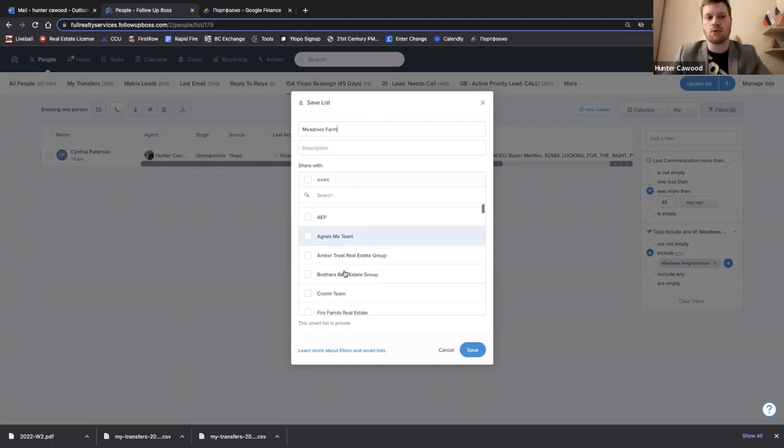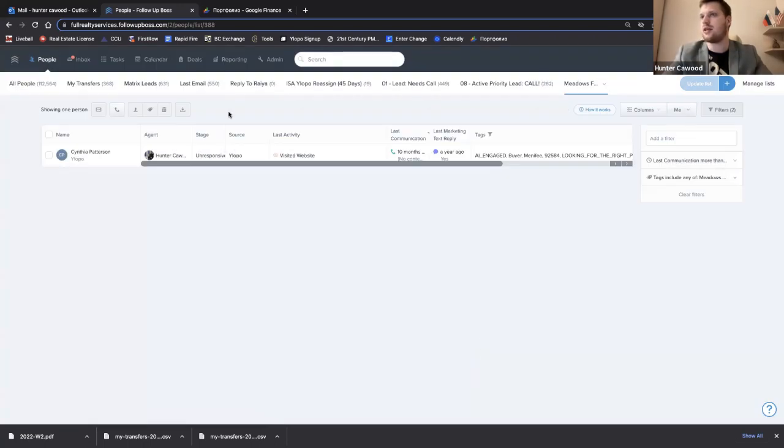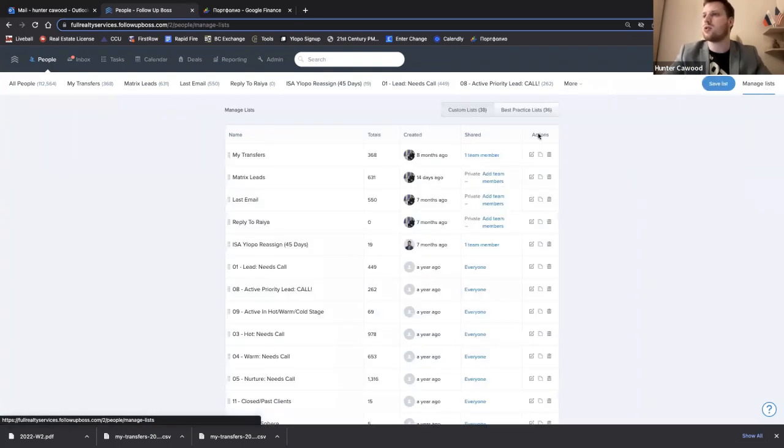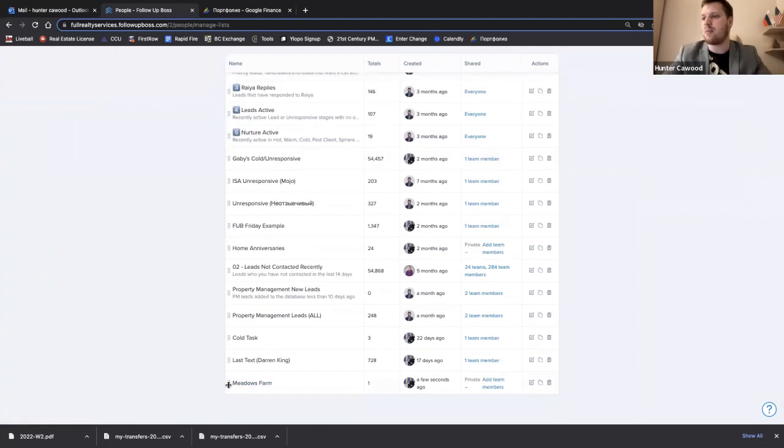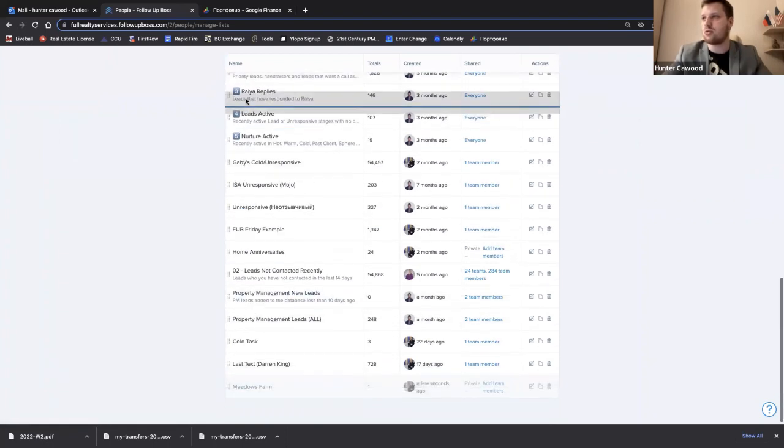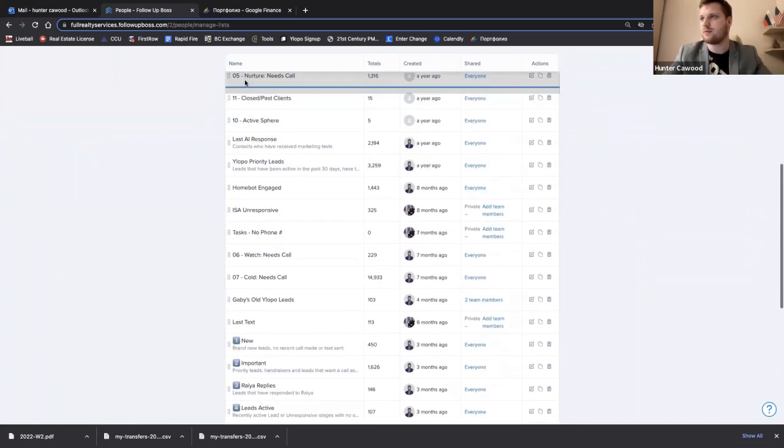If you need to share it with anybody, you can do that. But let's just click save right here. So that I can see this top of mind very quickly when I come into Follow Up Boss, what I need to do is come over here to manage lists and scroll down to the bottom. I found my Meadows Farm, and let's just bring it up to the top right here.